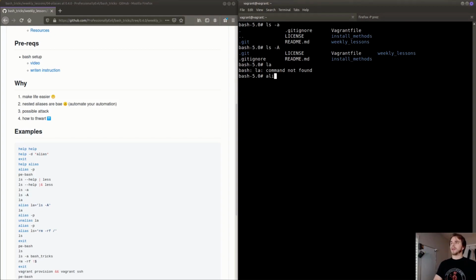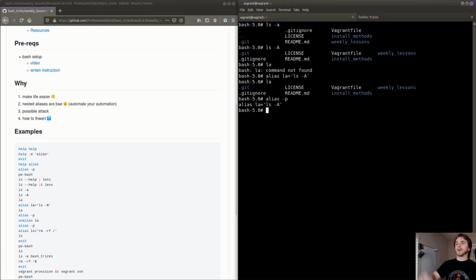So we're going to do alias la equals ls -A. Normally in some other Linux distros, they'll probably do some colorization and some other things as well. So we do this, and then we do la to show you that it actually works. And then we're going to look at the alias as defined again, just to show you that it's now defined.